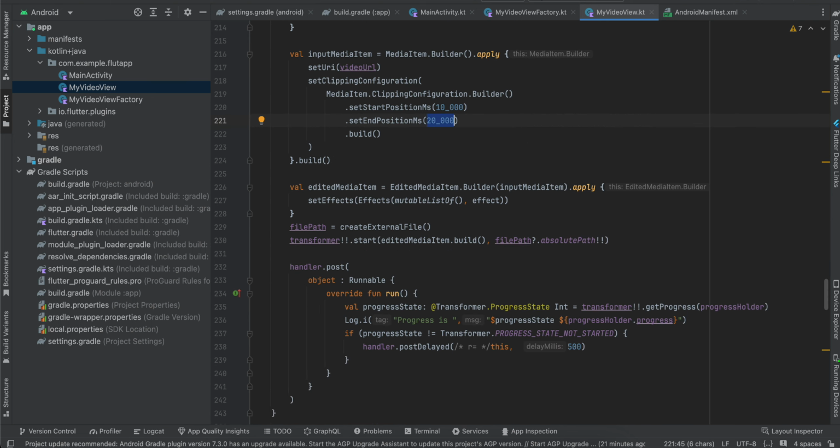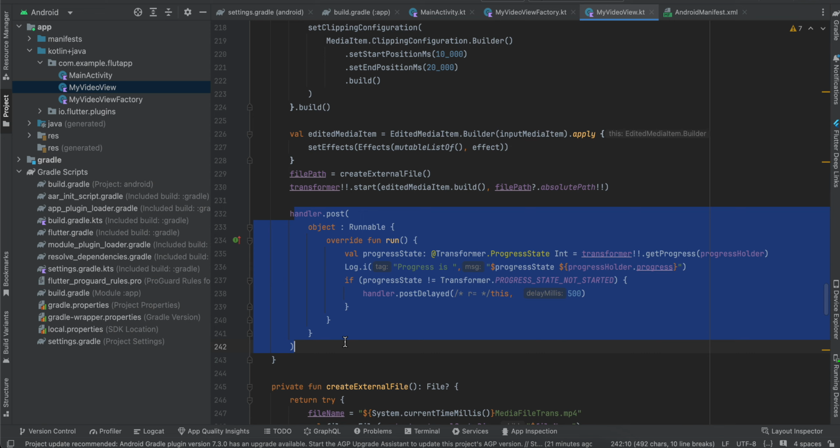This is the main point. And here we get our edited media item. Then we create an external file. Then we start our transformation. Here we are actually tracking our progress state.